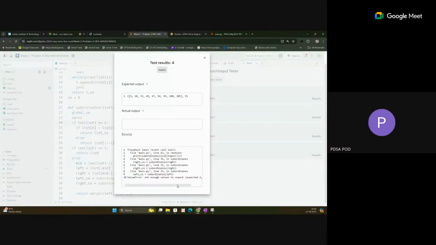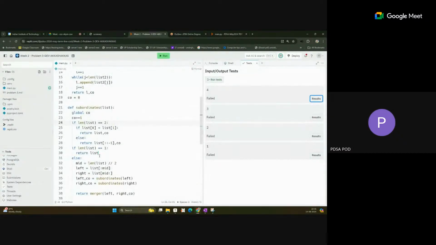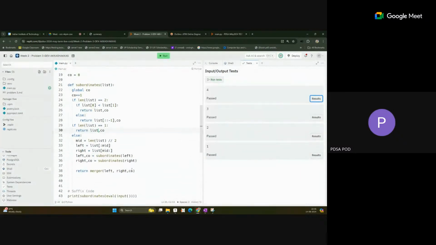Not enough values to unpack. Expected two, got one. Where from, the left and left. Any return statement still okay? This one. Yeah, count. Now all return statements are returning two values now. Okay. Yeah, passed. Okay. Can you check this code on the portal?